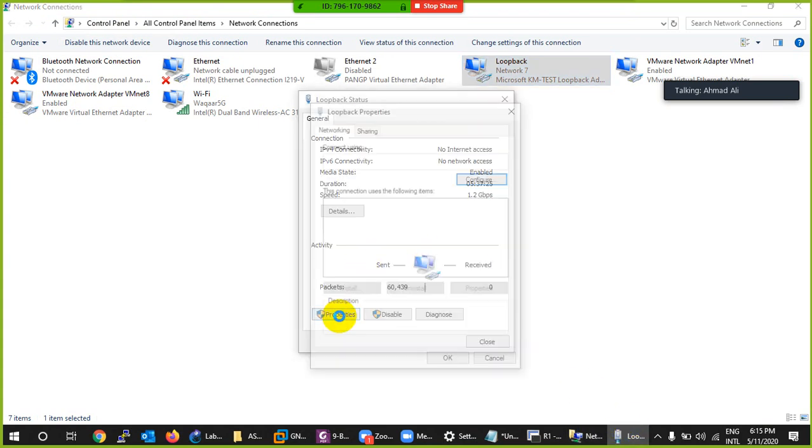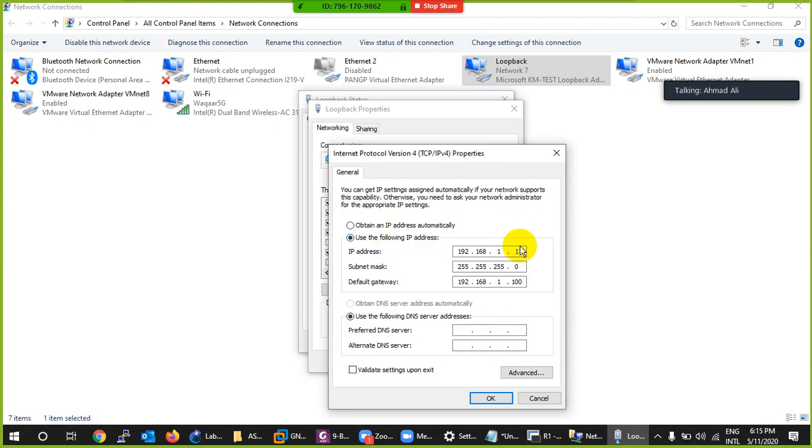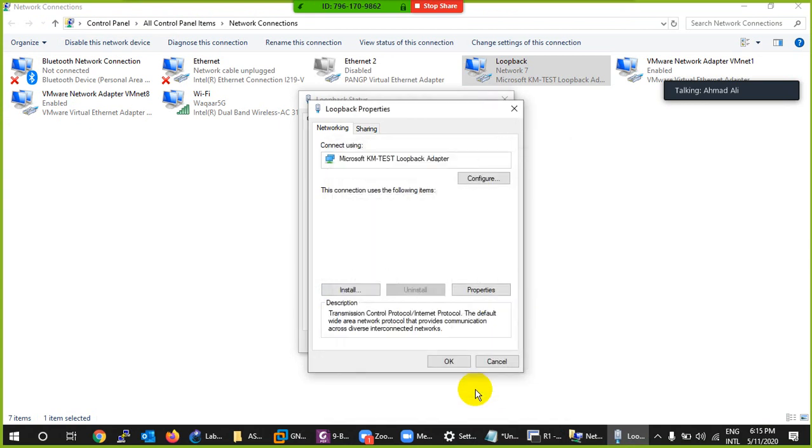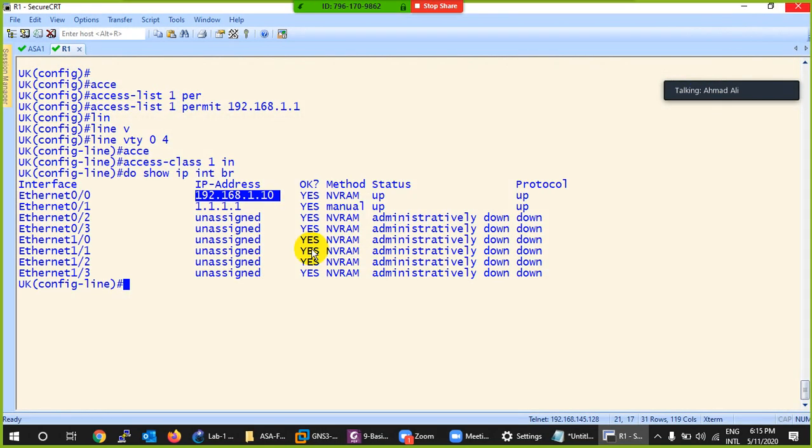So this is a restriction. Normally we use this to give only the IP of the administrator. So only the administrator is allowed, and nobody else in the network can access the device through telnet, even though telnet is enabled. Besides this IP, nobody else can telnet to this device.